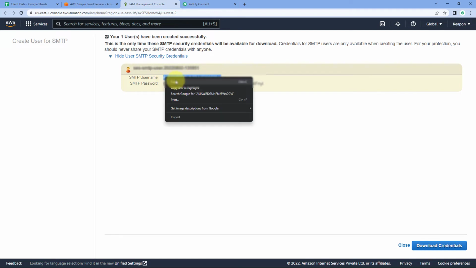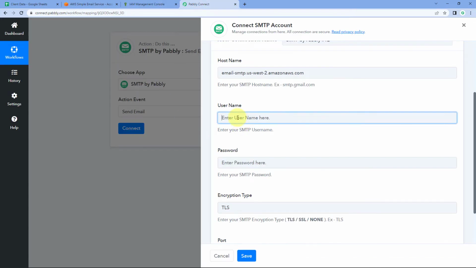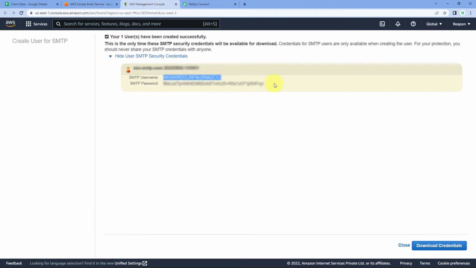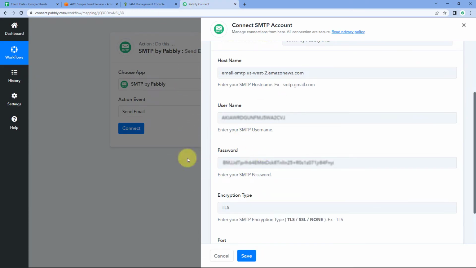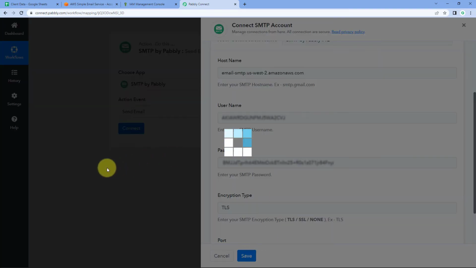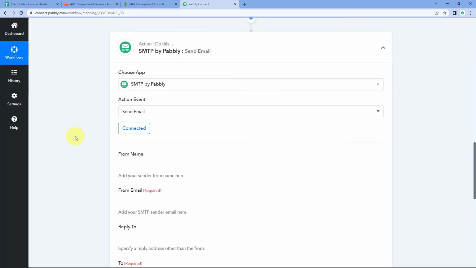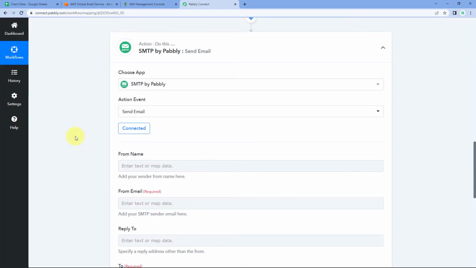Just copy this username from here, go to Pabbly Connect and paste it over here. After that, come back to this page, copy this password, go back to Pabbly Connect and paste it over here. And after entering all of these details, just click on save. Now, as we click on save, guys, we will see that we have successfully connected our Amazon SES account with Pabbly Connect using the SMTP module.